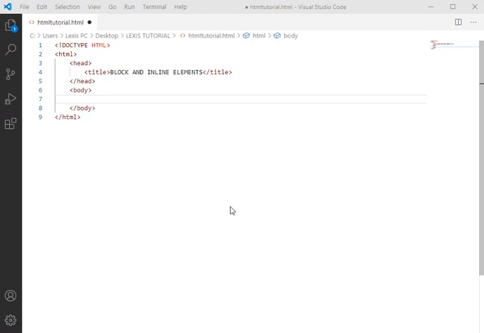So this time we want to focus on the block level elements, which is the div tag, while for the inline elements, we want to focus on one tag named span. So I will explain how each of them works. Now for the block level elements, which is the div tag, let's see how it's being applied.